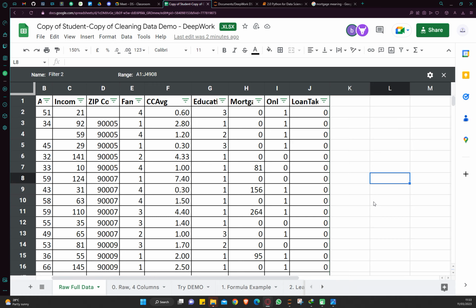So for the pivot table, the category we want to classify is education. In this case we have 1, 2, and 3, right? Do you have any higher education outside that? So 1 means high school, 2 is undergraduate, and 3 is postgraduate. Okay.